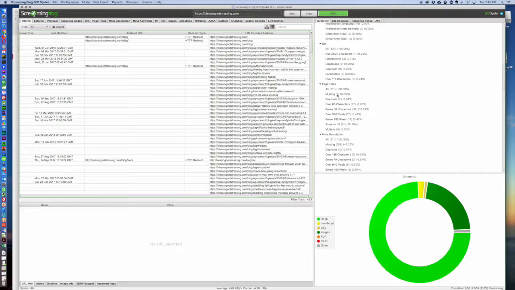So it's things like, am I missing a page title? Is my title over 65 characters? Is it below 30 characters? Is it over 568 pixels in width or below 200? Is the title the same as the H1? Things like that. These are all things that help you from a search engine optimization point of view.